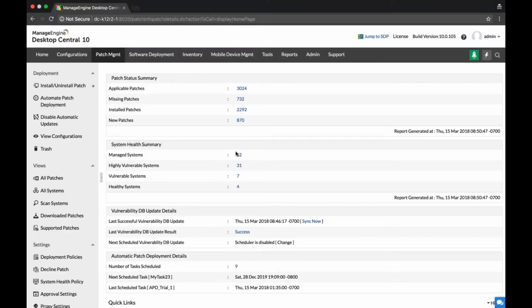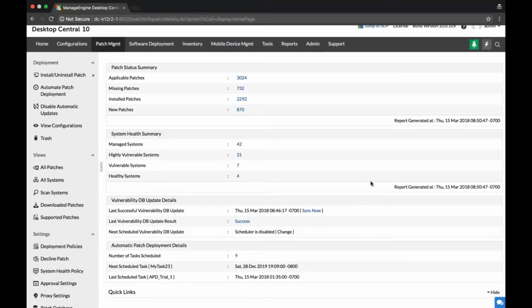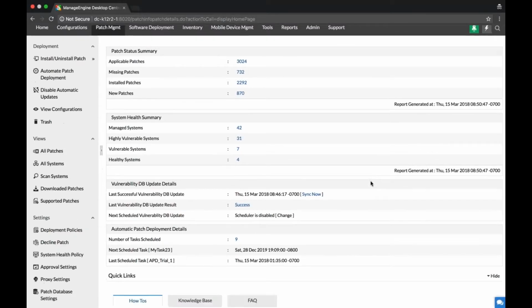So we can also view the system health summary. Out of 42 managed systems, we can also view that 31 are highly vulnerable systems, 7 are vulnerable systems, and 4 are healthy systems. You can define the vulnerability for yourself. For a system that misses even one single critical patch, we can deem that to be a highly vulnerable system. Or if it misses three or more important patches, we can deem them to be highly vulnerable systems. And again, vulnerable systems can accordingly be configured.